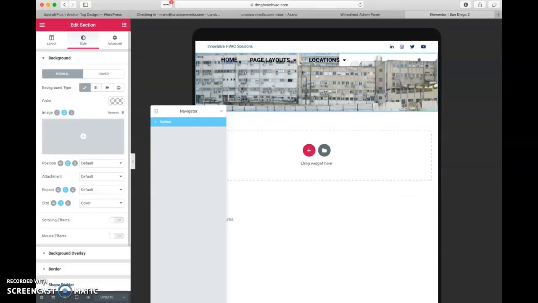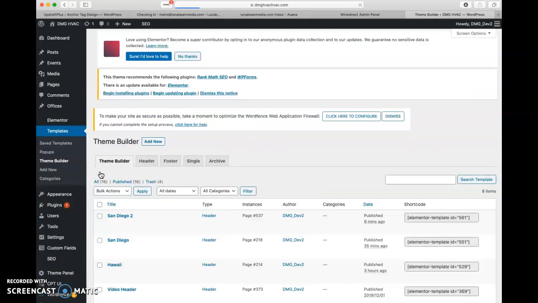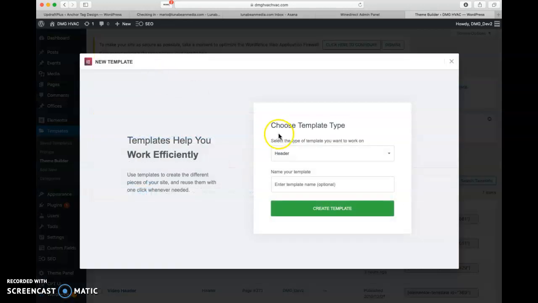Let's see, hold on a second here. Okay, this is going to work this time. Theme builder. We're going to header. We're going to add new. We're adding a new header. We're going to call this San Diego 3.